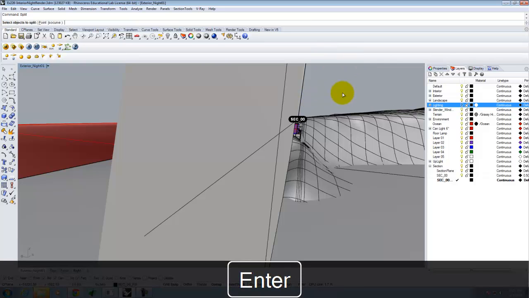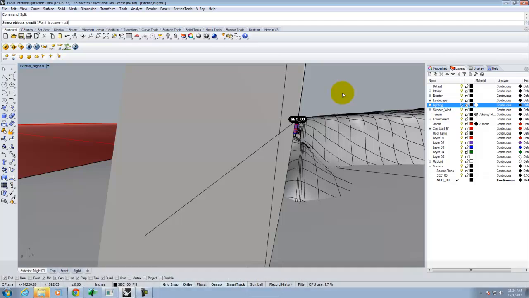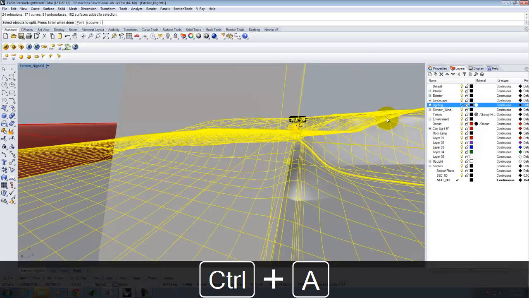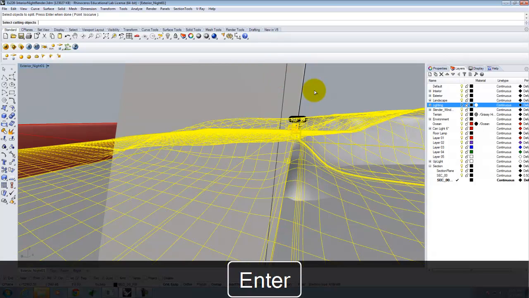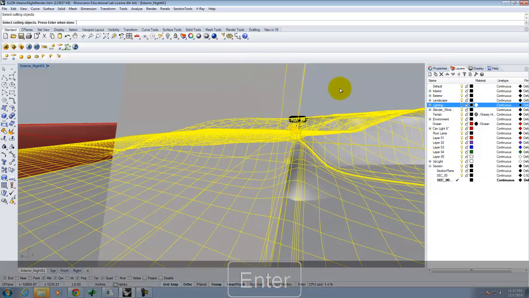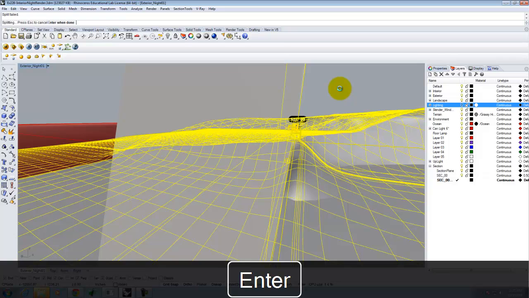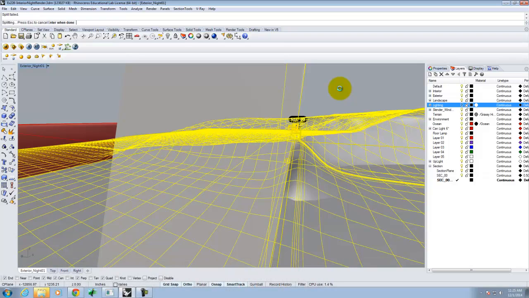Select objects to split. We'll do a Control A to select everything except for that big plane. Okay, enter when done. Select cutting objects, it'll be that big plane, and I'll go ahead and hit enter. Now this can take some time, so I'm going to let it run for a little bit.